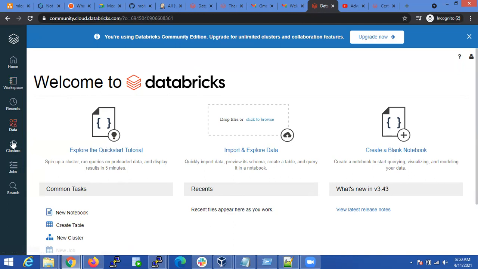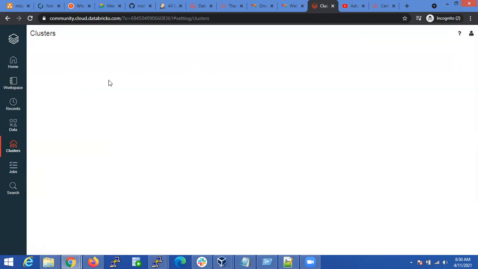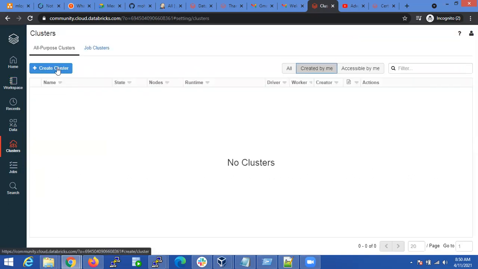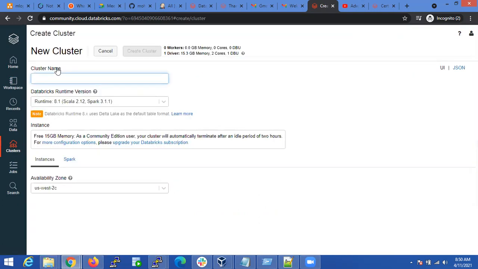A lot of options are there. So this cluster is there. If you go there, you can create a cluster here, just simply click create cluster. Say I'm typing test, that's it, and create a cluster.